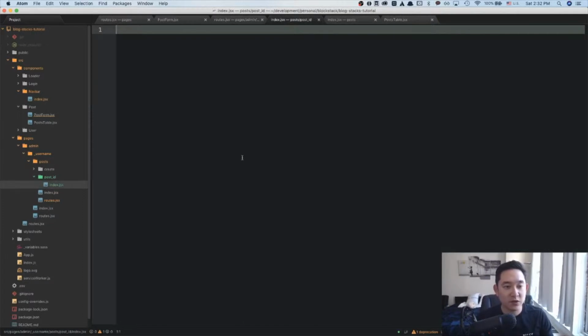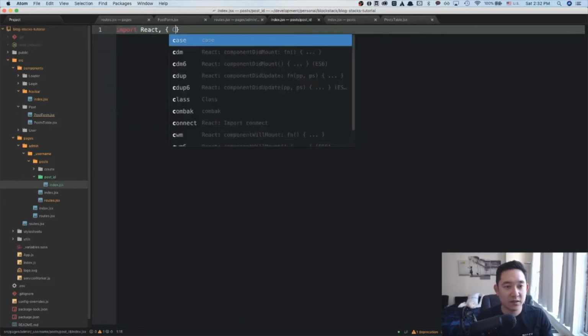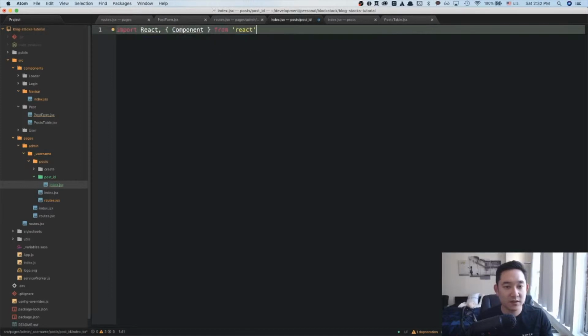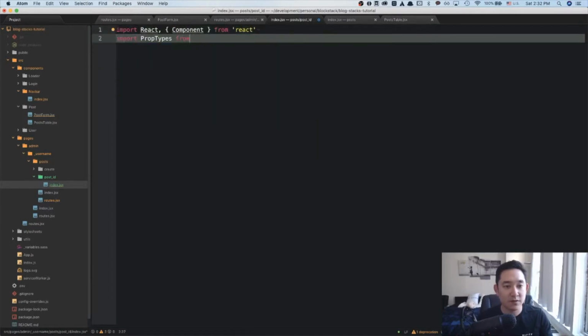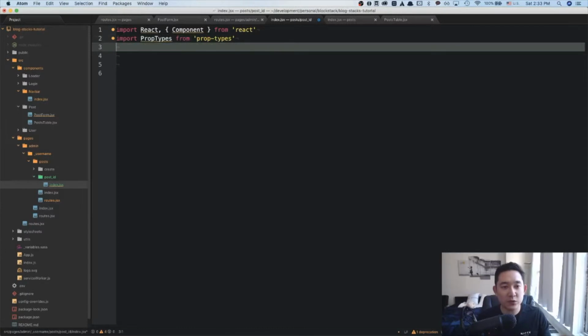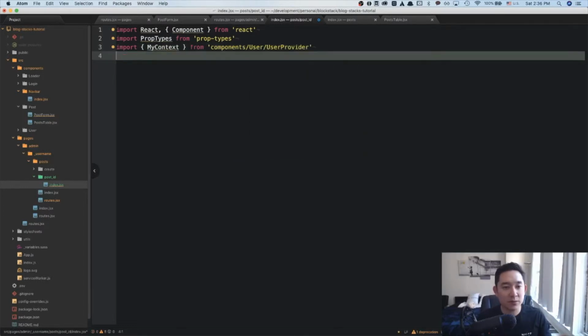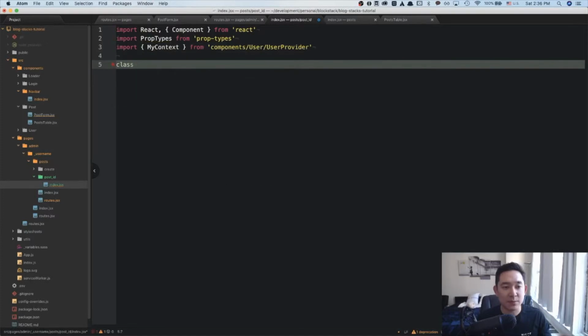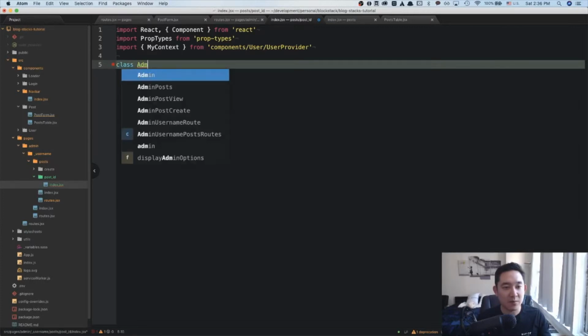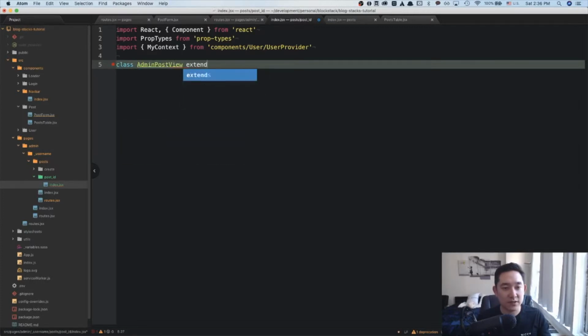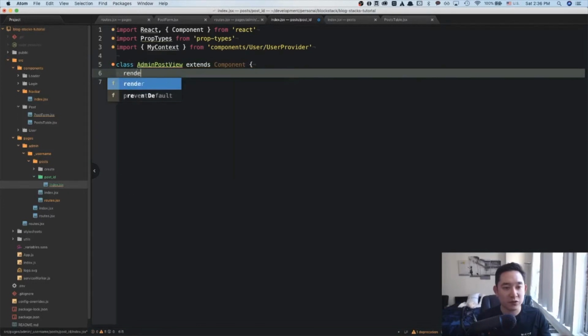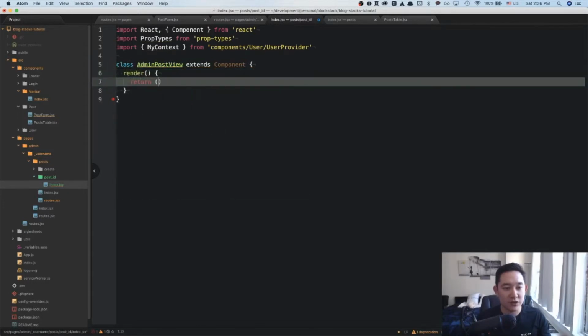Awesome. So here we're going to do import React, component from React. We're going to import prop types from prop types. And we're going to be importing my context from components, user provider. And this will be a pretty simple class-based component because I don't expect to do too much logic in this page. So first I'm going to write class admin post view extends component, and then I'll do the render function like normal, and we'll do a return.